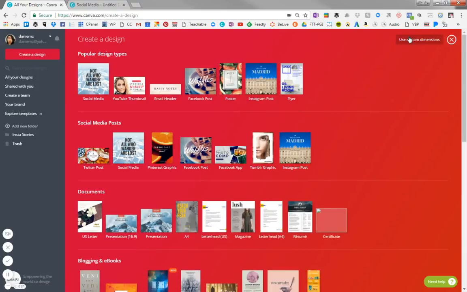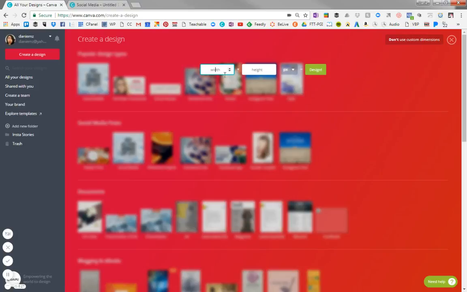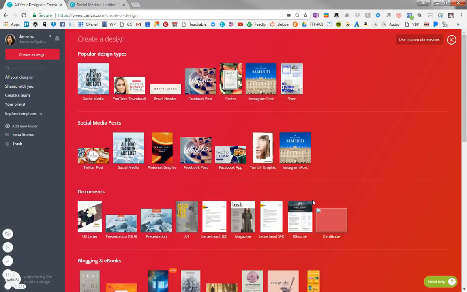You can also go up here into this upper right-hand corner and use custom dimensions. So if you know what kind of dimensions you want, you can just type that in here and then change it. So that's kind of cool too. All right. So we're going to use one of their custom here, but I wanted to show you some of the designs that they already have with the custom dimensions.